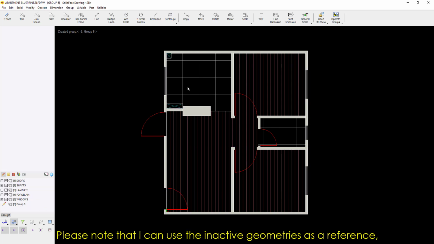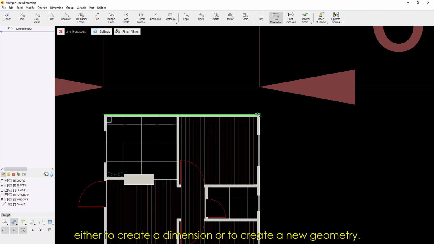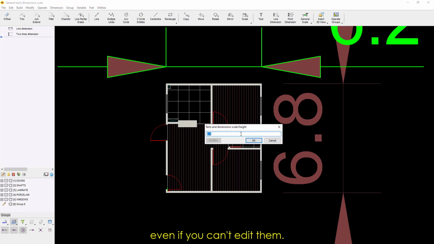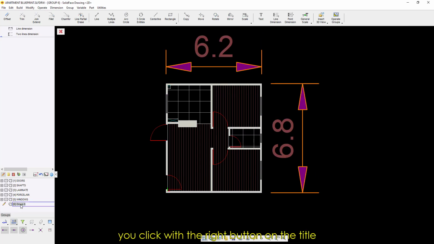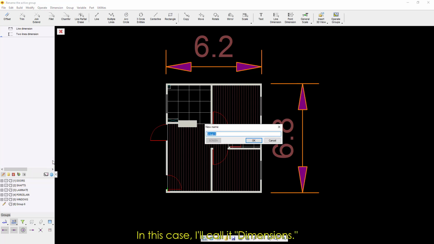Please note that I can use the inactive geometries as a reference, either to create dimension or to create new geometry, even if you can't edit them. I'm renaming the group. For doing so, you click with the right button on the title and select Rename Active Group. In this case, I'll call it Dimensions.